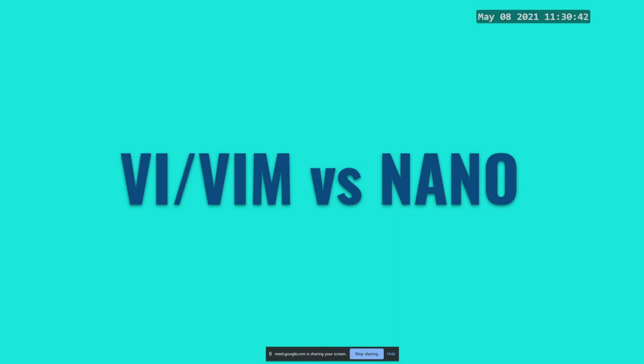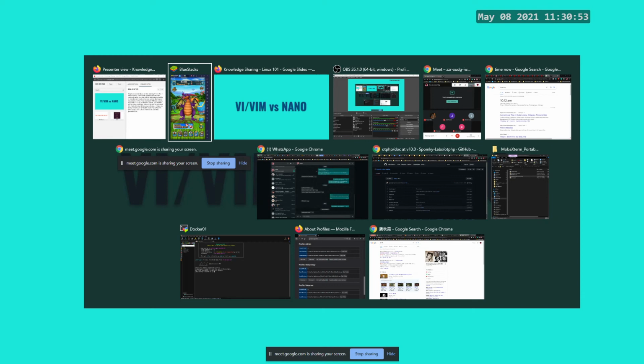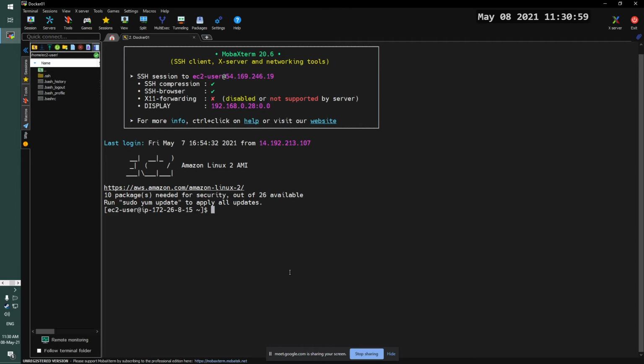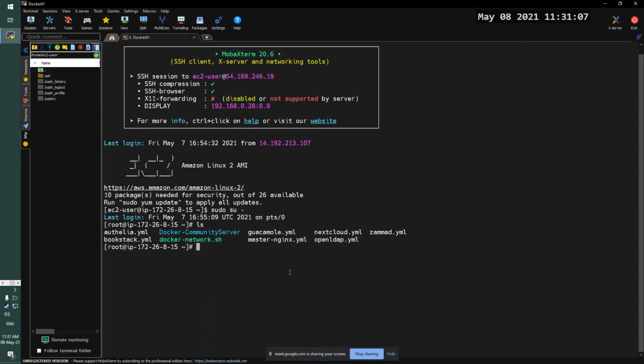Vi, Vim, and nano. What are these three commands? Basically, they are file editors. Let's see what that means. When we are on a server and want to change a file, what can we do? Of course, in Windows, we start Notepad or WordPad to change a simple text file.